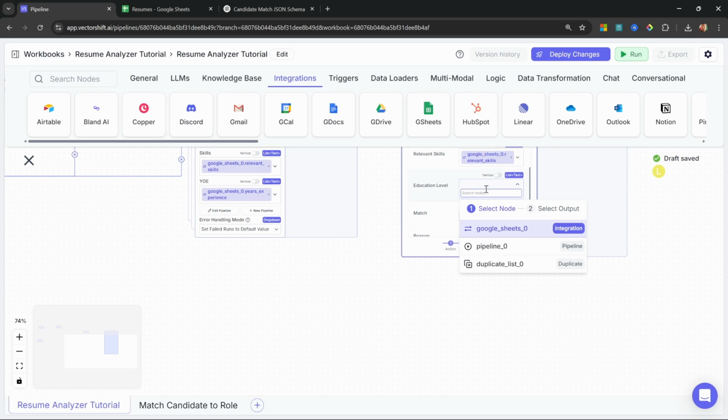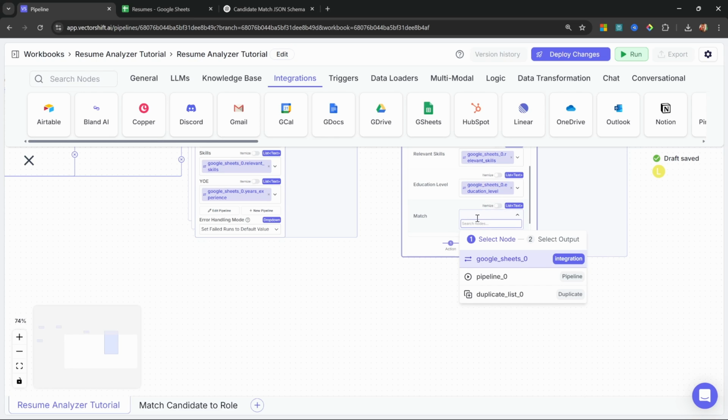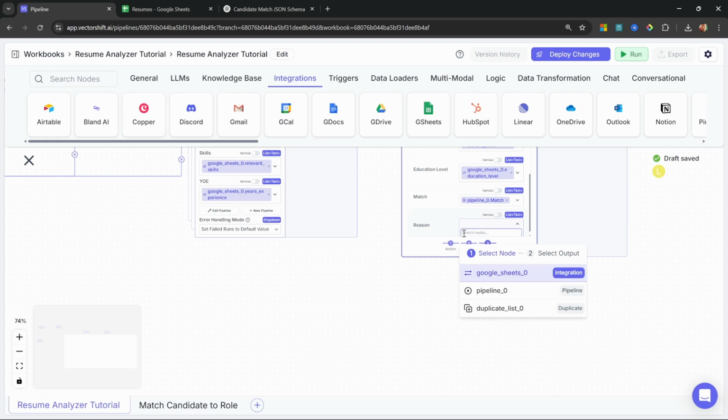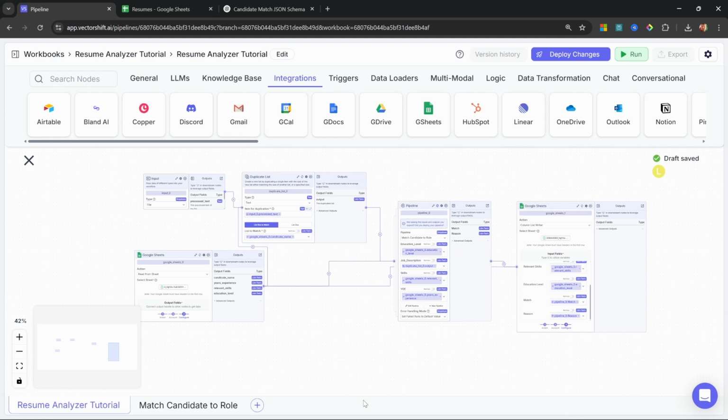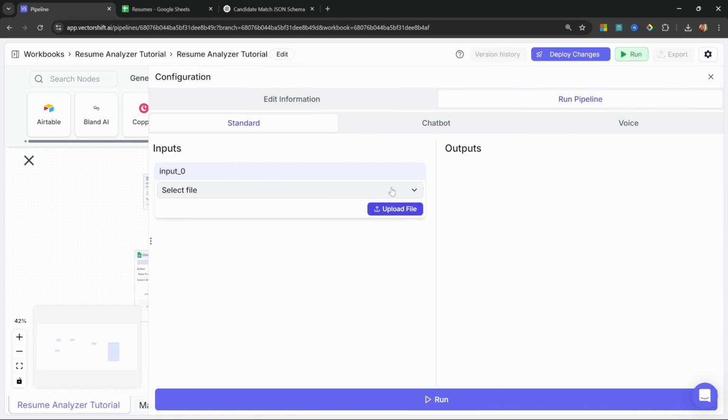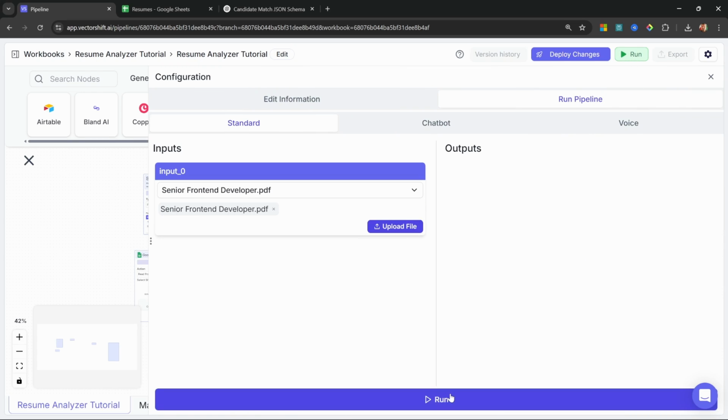Let's also select the educational level from Google Sheets. And now for match, let's select our pipeline.match. And finally, let's do the same thing for reason. So we'll select pipeline.reason. And believe it or not, that's all we have to do. Let's run this pipeline. So I'm going to select the file. Let's run this pipeline. So it's busy running.